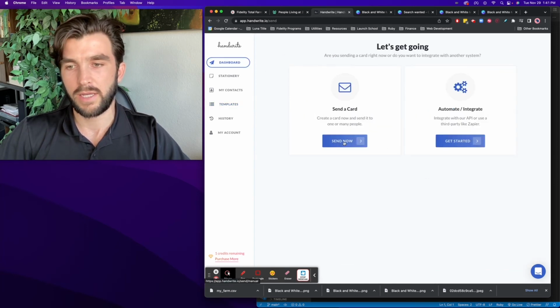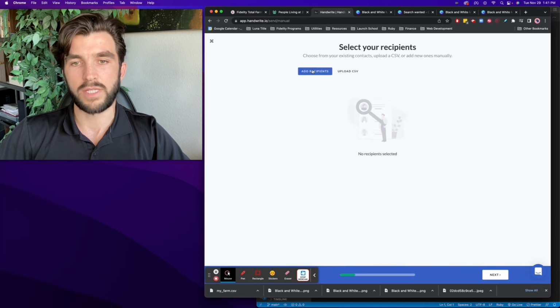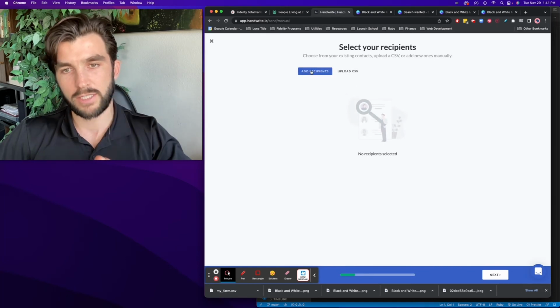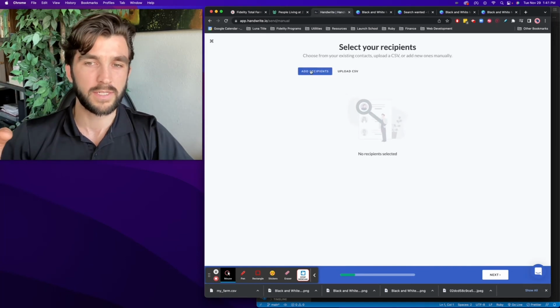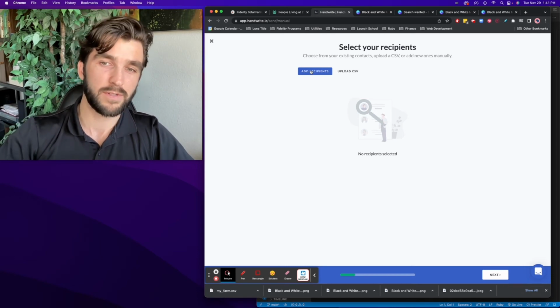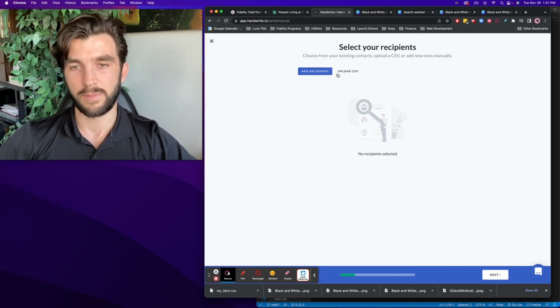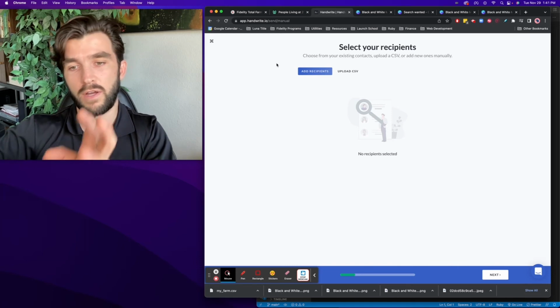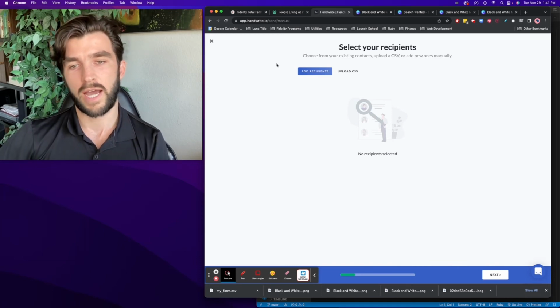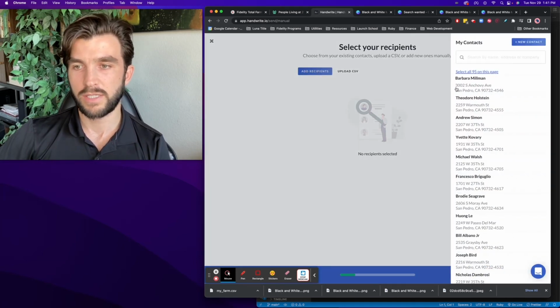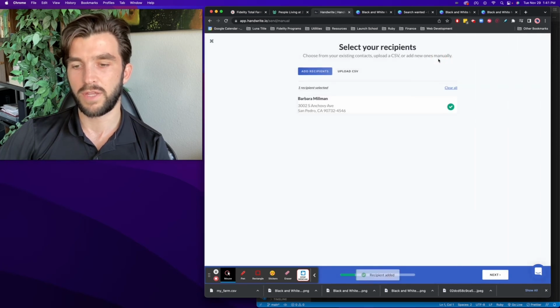I'll say send now. I will say add recipients, and I can select all of those. It would actually probably make more sense to upload the CSV in this step. So the way I just did it probably isn't the most ideal. I'd probably go through the process of launching the card and upload the data as you're launching the card. But let's just select one of these just to be able to move to the next step.